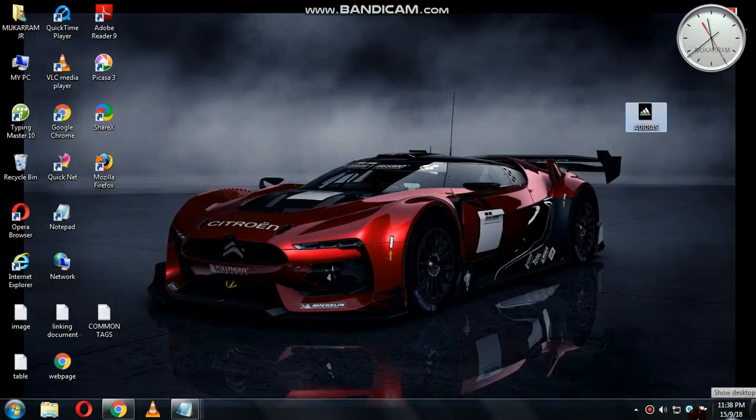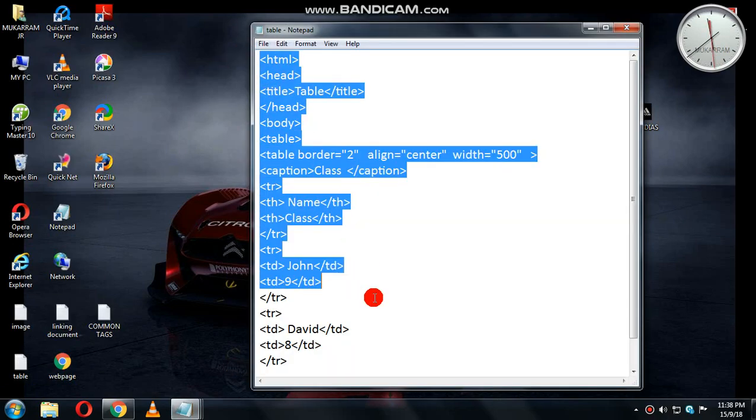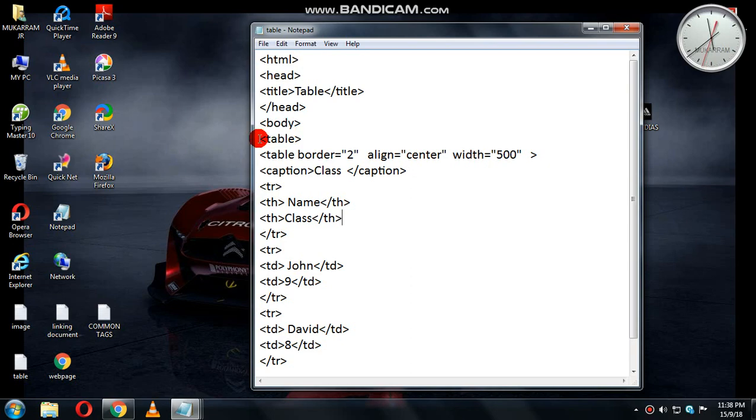Now we'll open the table text. This is the coding of table. The table coding starts from here.